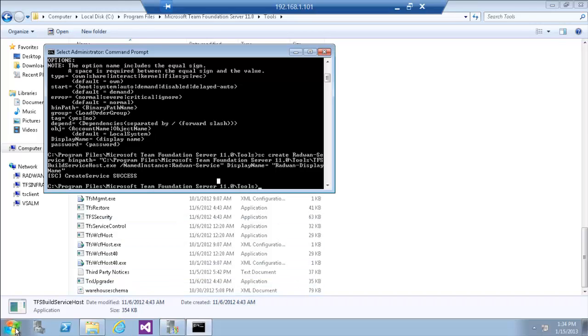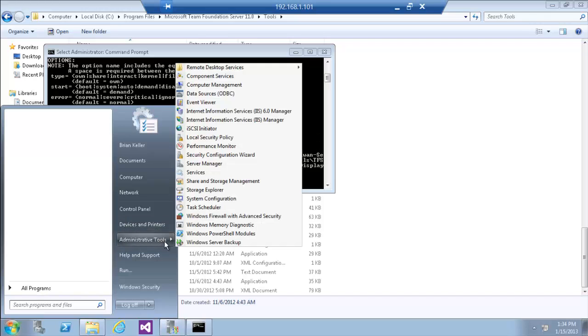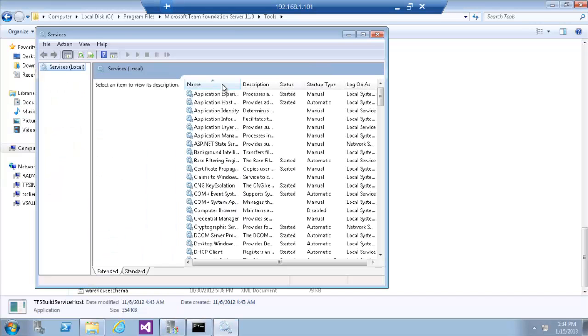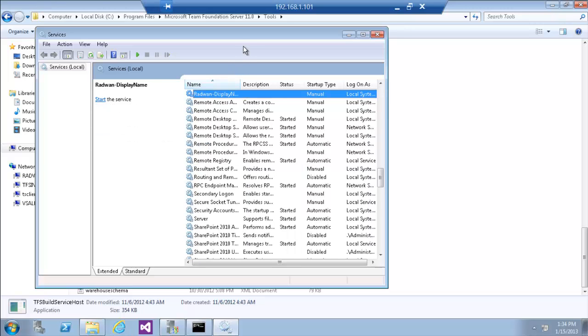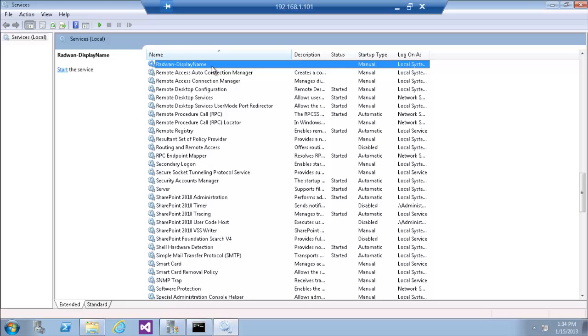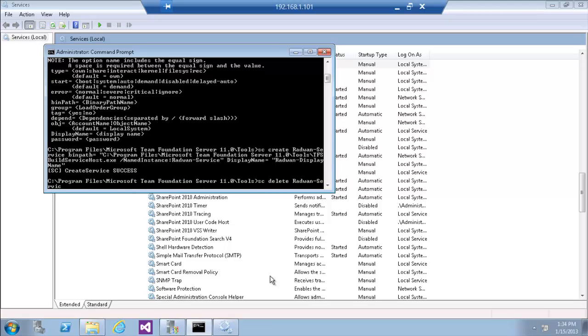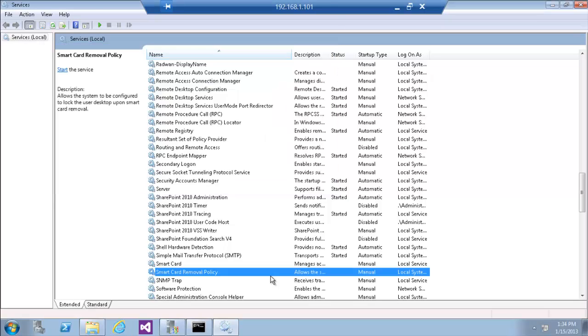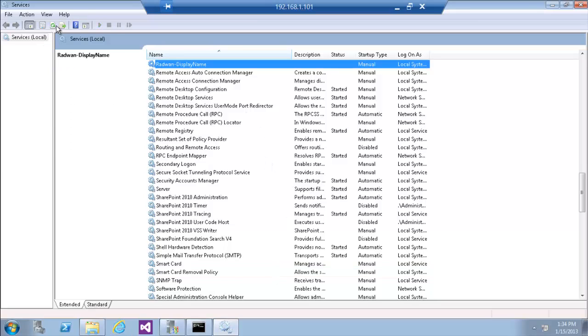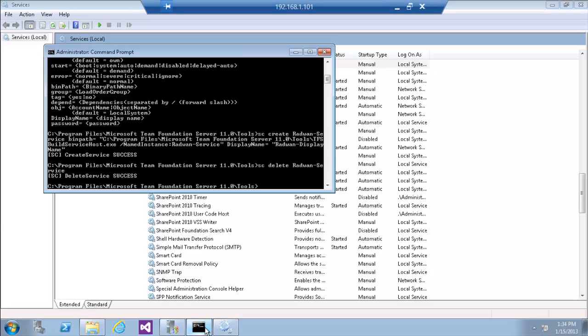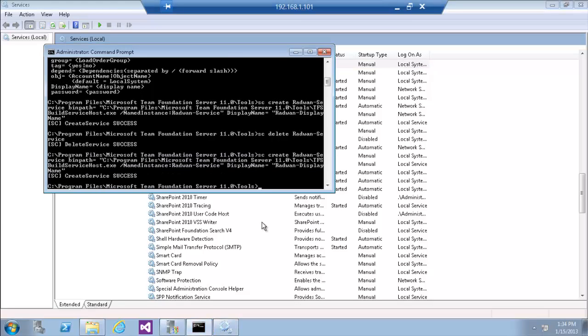Let's go to services so we can review and examine the creation of the service. Run one display. This is the service created successfully. Okay, let's delete the service: sc delete, giving it the service Radwan-service. Success. Let's refresh. It is deleted. Okay, let's create it again. Okay, now it's created.